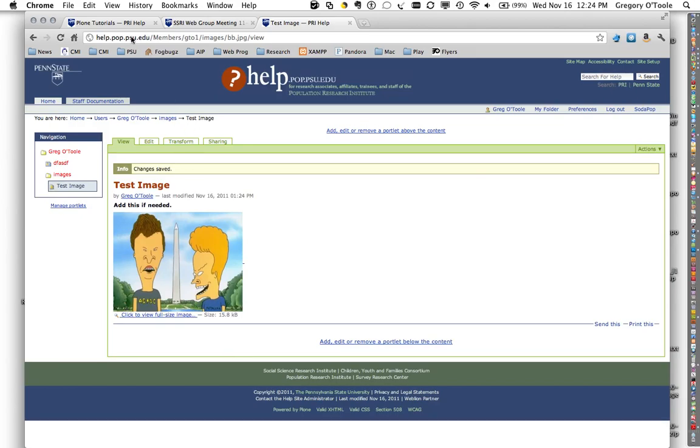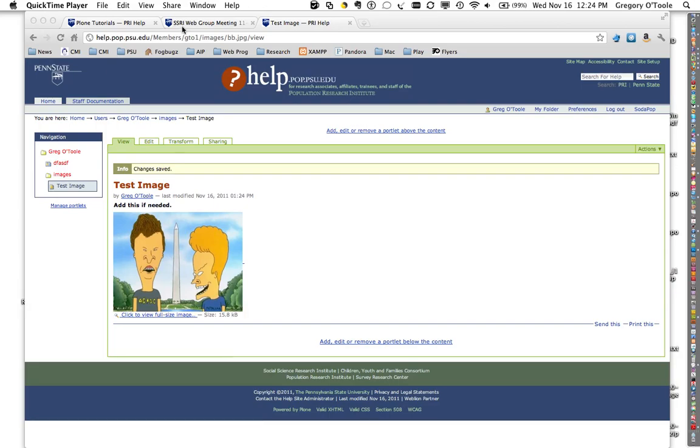So now you can look up here in the URL and you can see you're in the images folder, and there's your image listed there. So now you have that file there.